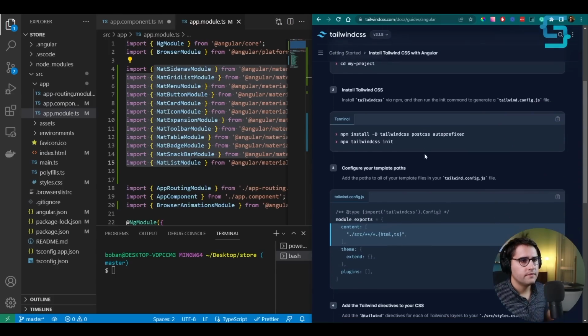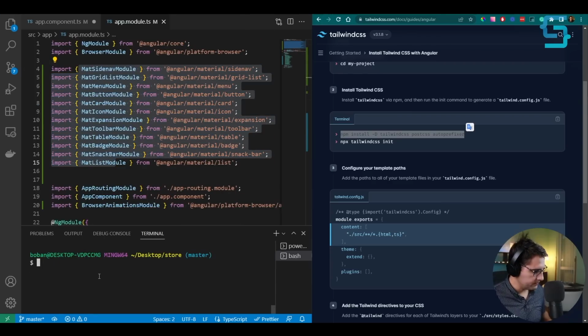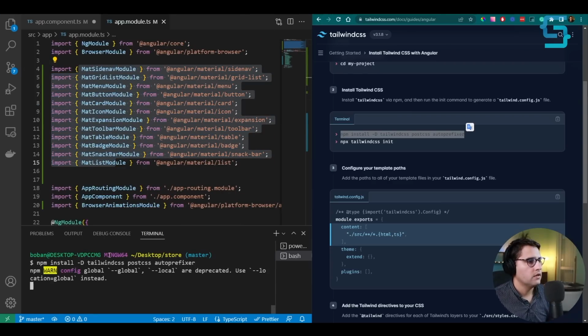So in order to install it, you just follow the documentation. As you can see, npm install -D tailwindcss, postcss, and autoprefixer. These are all the packages that you need in order to run Tailwind. So let's run that inside of the root folder. Run just this npm install.